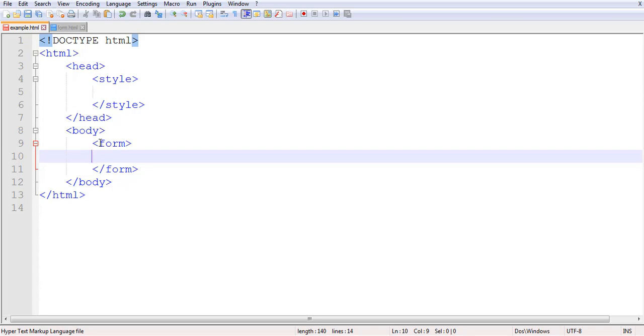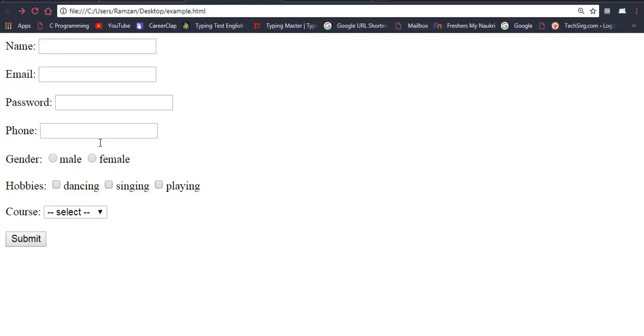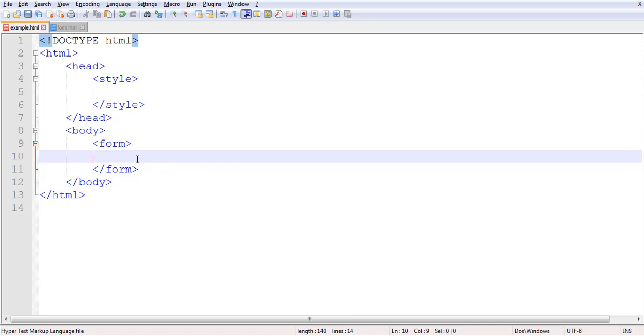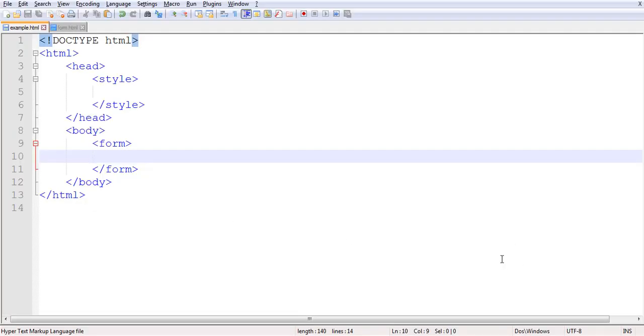So if you see the output of this particular form right now, if you refresh this, you will find, for example, sorry, I haven't saved this. Saved right now, and now you refresh, you will find nothing, right? So now one by one we have to create. Firstly we have to mention the name.